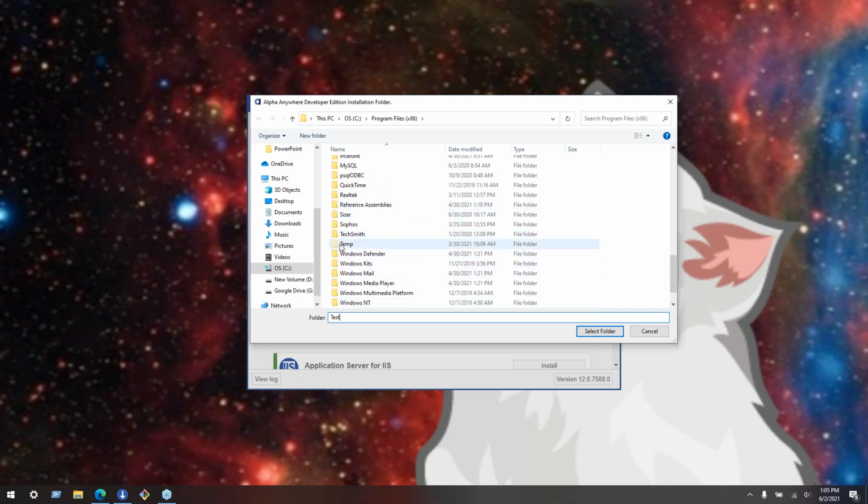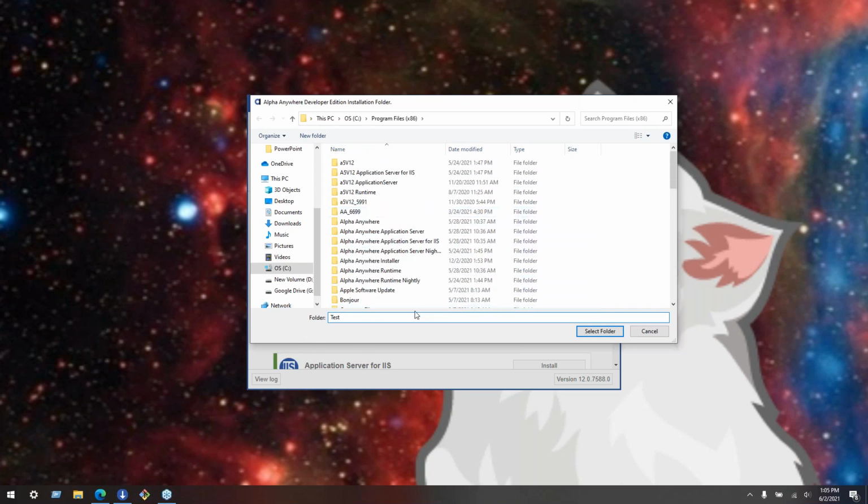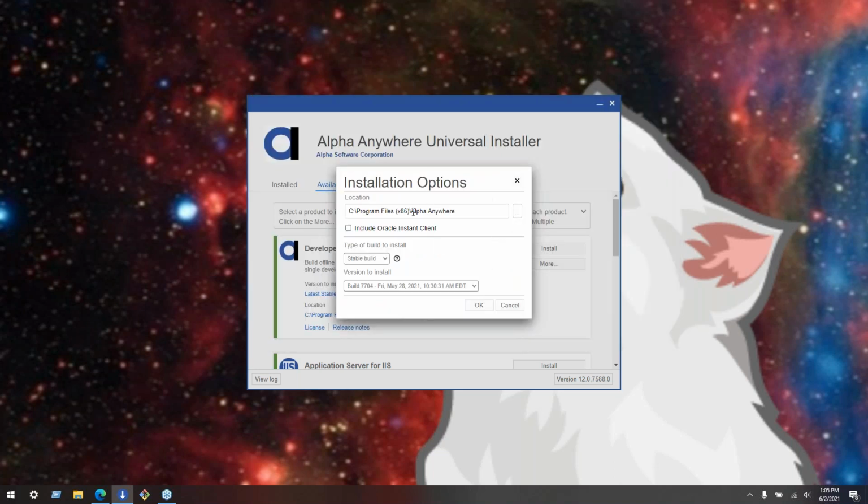It looks like I don't. I have a temp, but that's okay. So I'm going to call my folder test install. Say select folder. I'll click OK. That always trips me up. If it doesn't exist, you actually have to type it in here. So I'm going to make that test install.